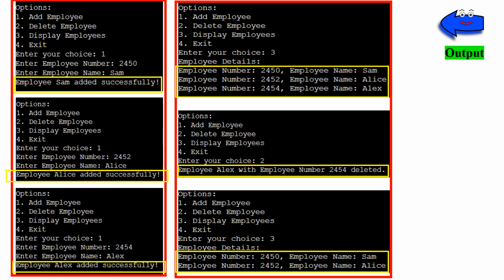The user chooses option 1 to add an employee. The user enters the employee number as 2450 and the employee name is Sam. The program adds this employee to the stack and confirms. Employee Sam added successfully. Again, the menu gets displayed.